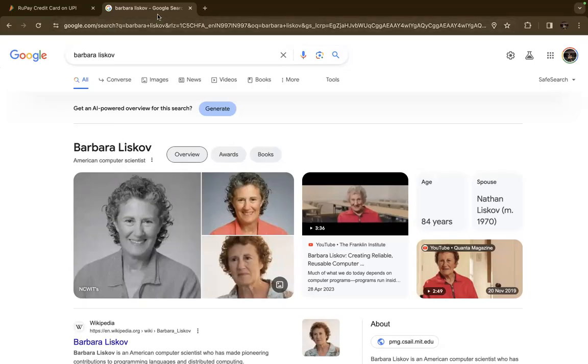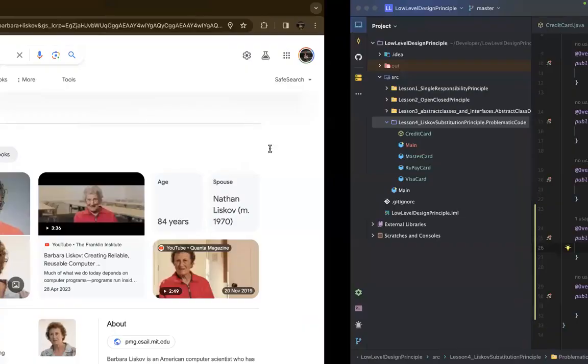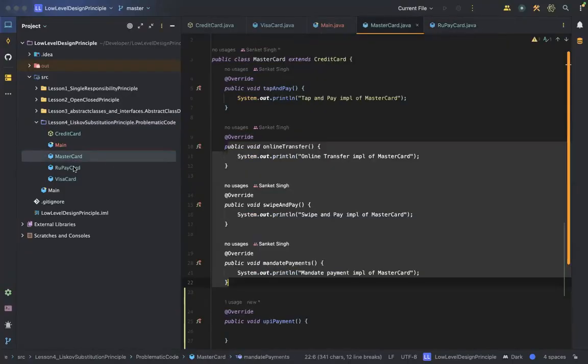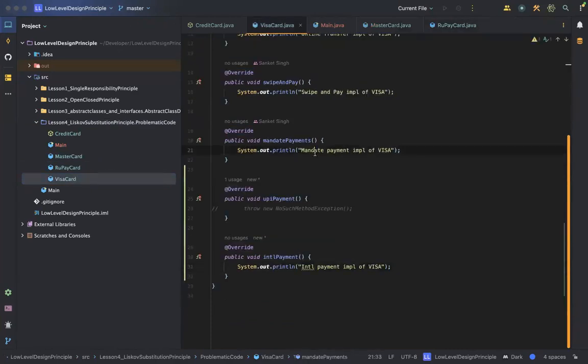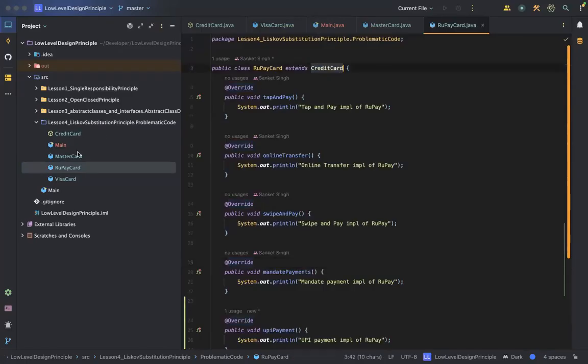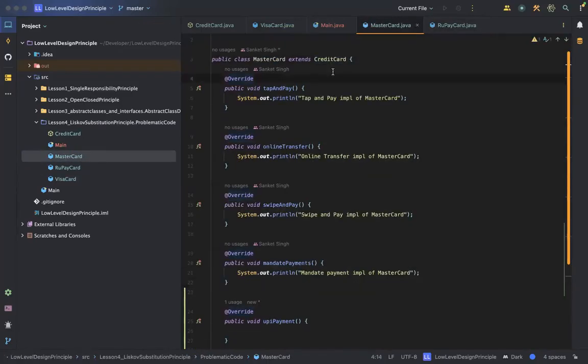What does the Liskov substitution principle say? It says that the subclasses, and what are the subclasses here? MasterCard, RuPay card, Visa card, because we are doing inheritance. Inheritance means we are doing an is-a relationship: Visa card is a credit card, RuPay card is a credit card, MasterCard is a credit card, right? That's why these are subclasses. So subclasses should be substitutable for their base classes without altering the correctness of the program, right?